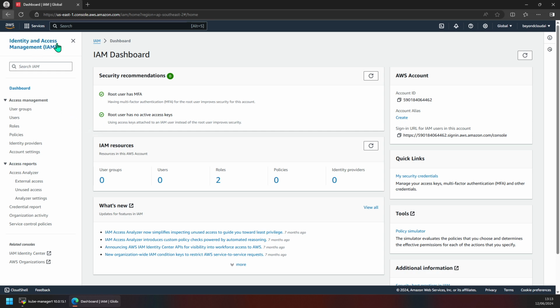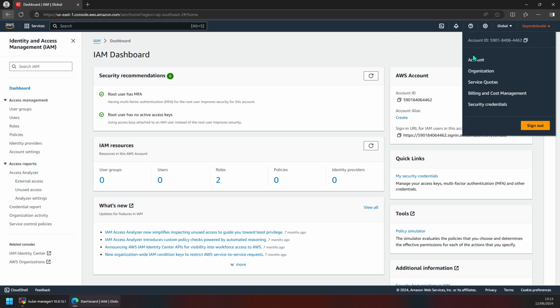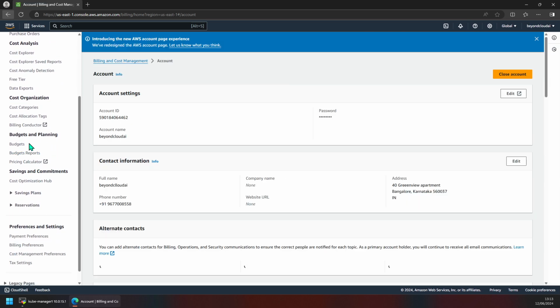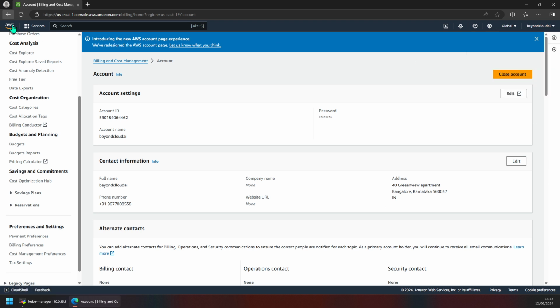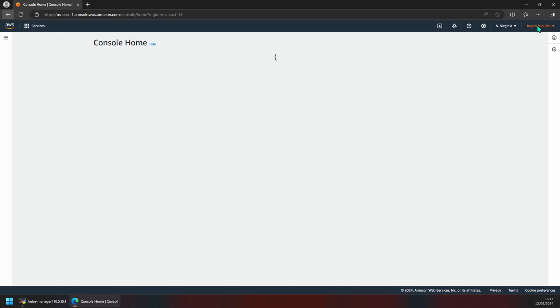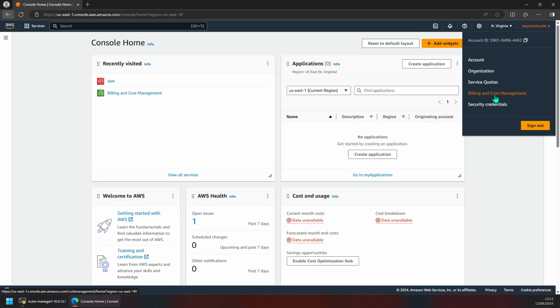But as of now, what we need to do is go to account and set up our billing services. Under the account, one of the important features is your details, which you can see right now, and which I will definitely blur in post editing. Your details are visible under account. On the left side, you will have billing and cost management. Let me go back to the home screen. Then we go to billing and cost management over here.